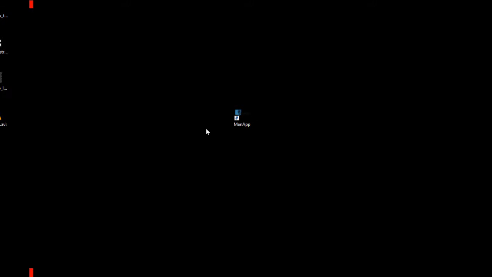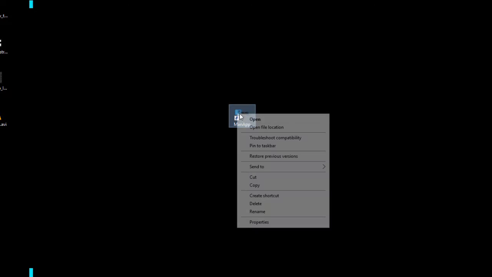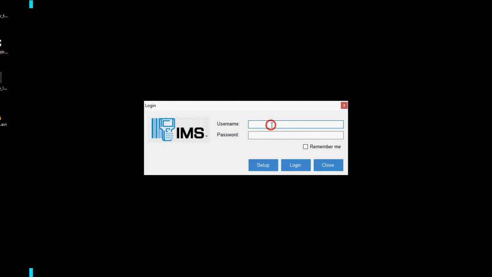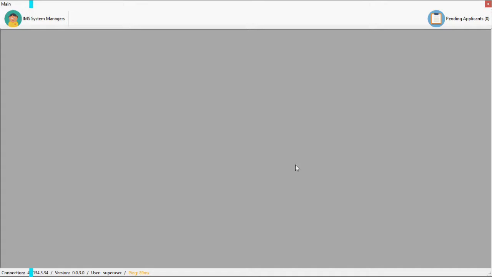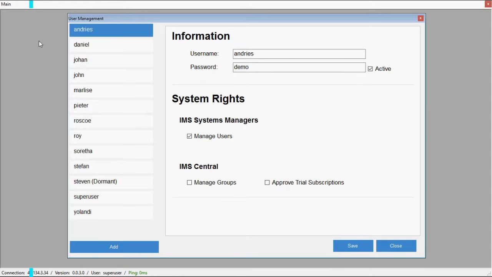When the installation is done, you can double click the icon and log in. We use the super user username and super user for a password, just for testing purposes. When you log into the system, you're going to see two buttons, top left and top right. On the top left, we're going to look first at the IMS System Manager.